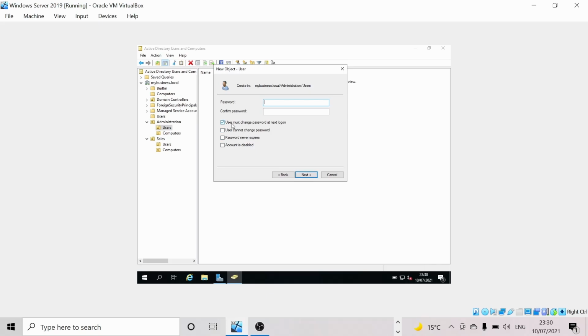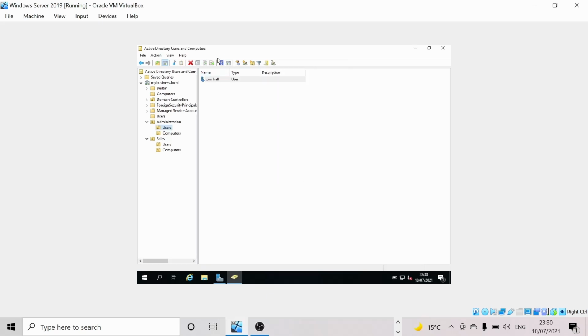As you can see, the option of user must change password at next logon is selected. So that's what the user will do. Now we're just going to choose a password for the user, and confirm the password. We're going to click on next. As you can see, when you click on finish, the following object will be created: a new user called Tom Hall. So now I'm going to click on finish. As you can see, our first user has been created and his name is Tom Hall.